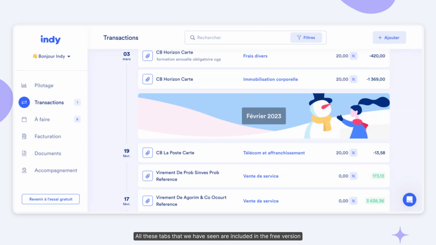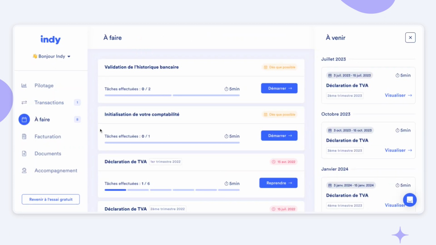All these tabs that we have seen are included in the free version. However, the To-Do tab is only accessible to those that have subscribed to the paid offer at €49 per month. The access to this tab is essential to generate the declarations that are requested by the French tax authorities.